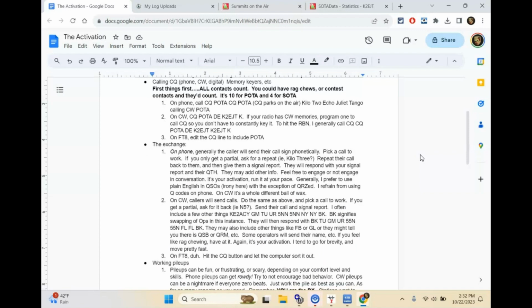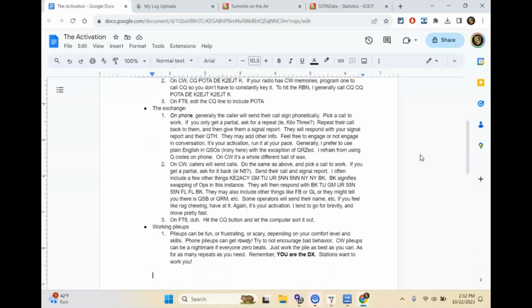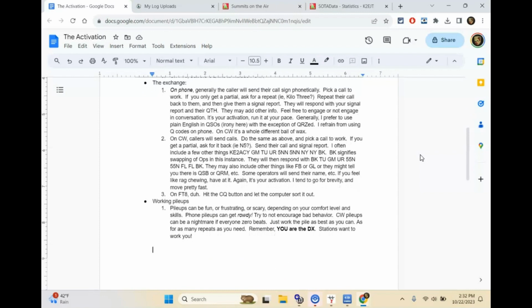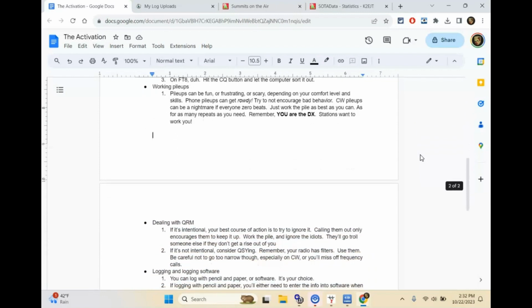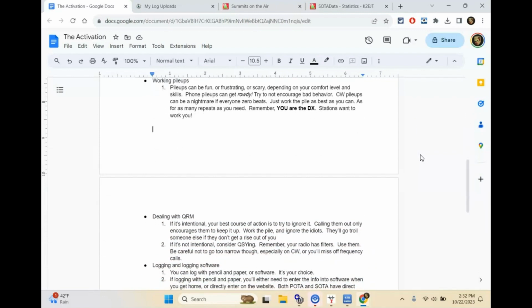Like I said, any contact counts, all right? Go through your basic exchange. If you get a pile up, work through it. Do the best you can at working the pile. Thin that pile out as best you can. Don't get intimidated, all right? The first time you get a pile up, it can be a little scary. Don't worry about it. Those people want to work you. They will stick around, and if they don't, they might go hunt somebody else, and they might come back to you when the pile up dies down. But don't be intimidated by pile ups.